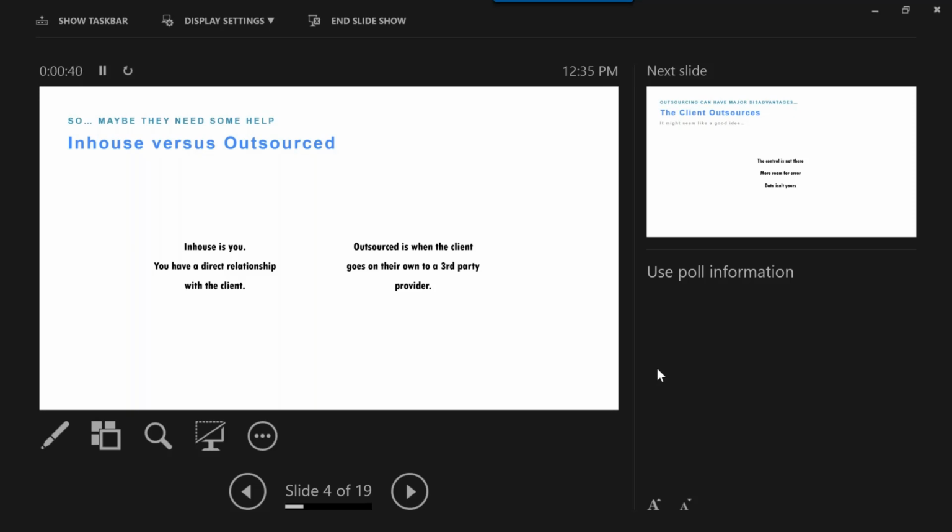So we like to think of in-house as you. You are the person that has the direct relationship with the client. You are their trusted advisor. So when we talk about an in-house solution, we are referring to the accountant or bookkeeper being that solution and providing the service for them. When we talk about outsourced is when the client goes on their own to a third-party provider. So now that we understand what the definition is, I would like to talk about some of the advantages and disadvantages of each.